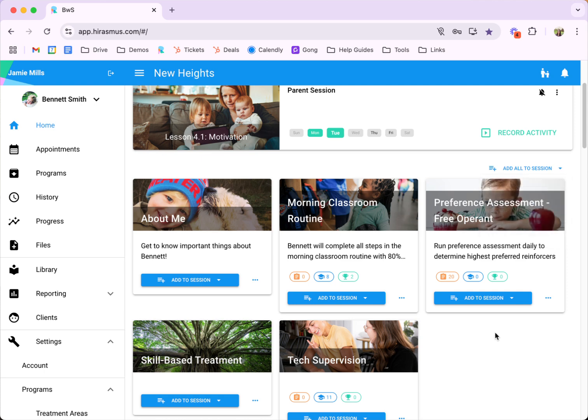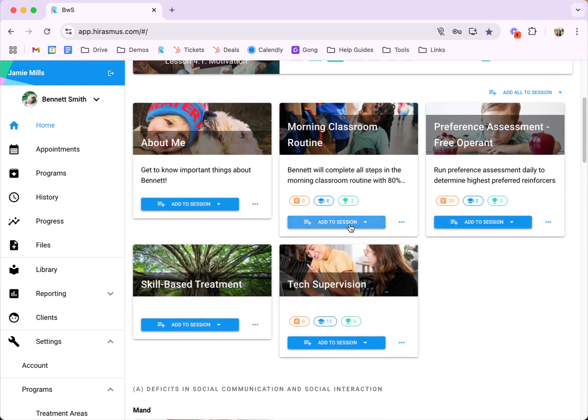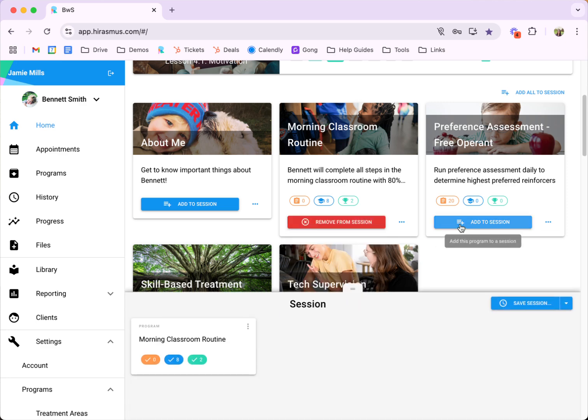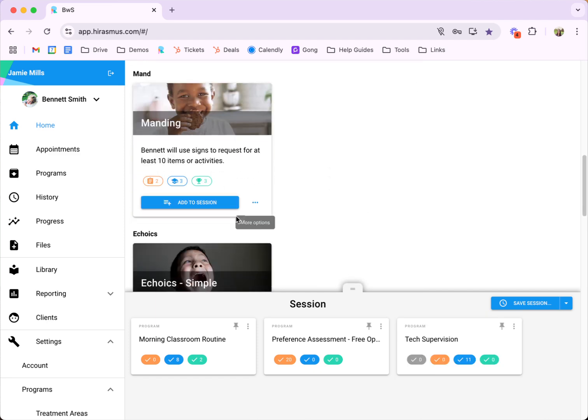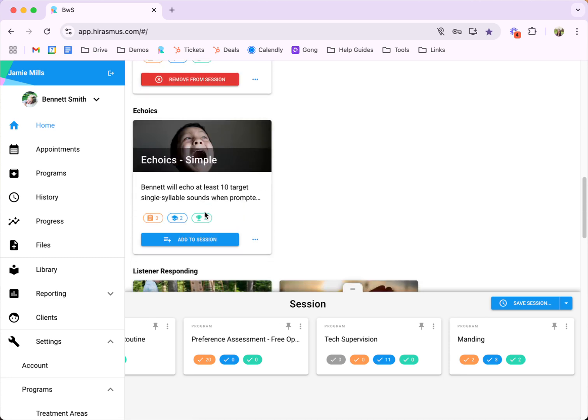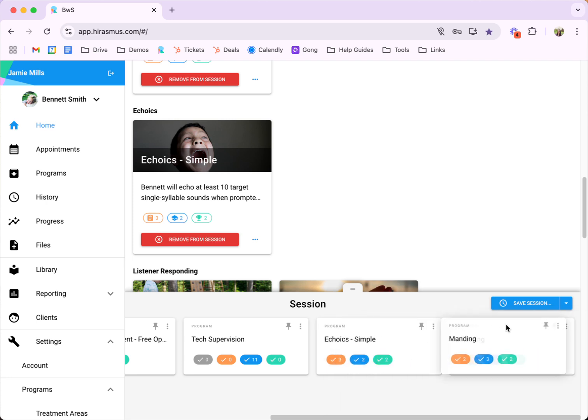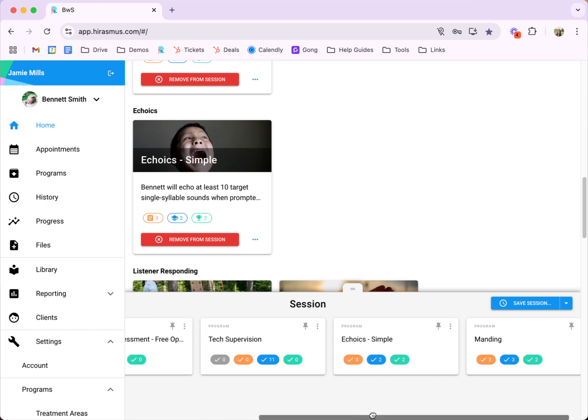I also can add specific programs to a session. So let's say I wanted to do this, add to a session, and then I can go through and add a variety of programs to that session. There's no limit to how many programs you can have in a session, and you can always rearrange it at any time by just dragging and dropping.